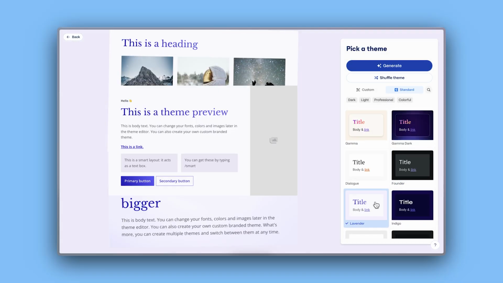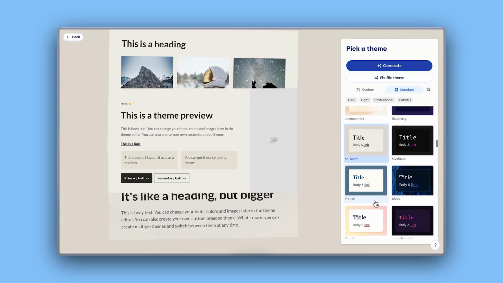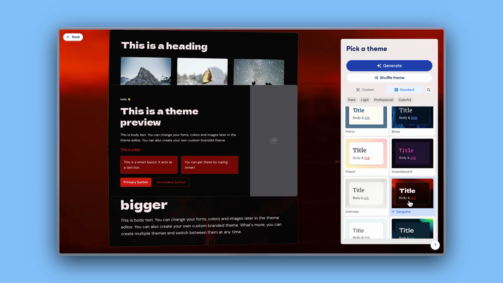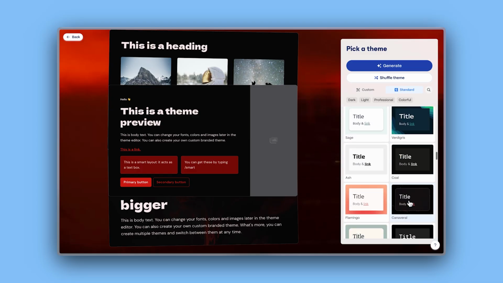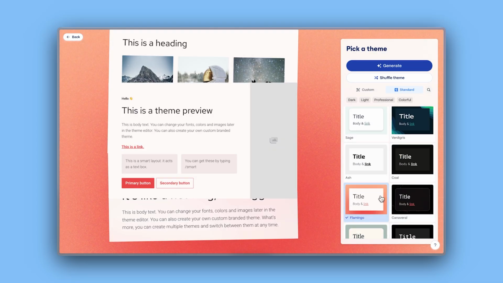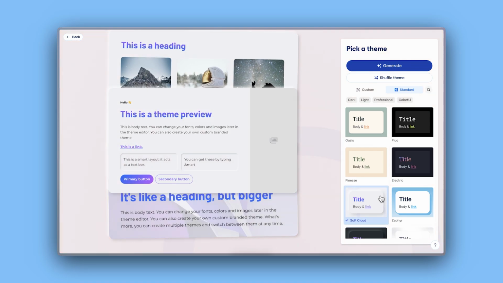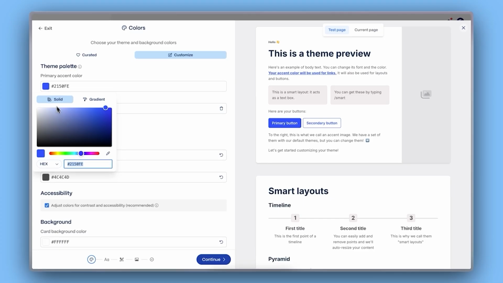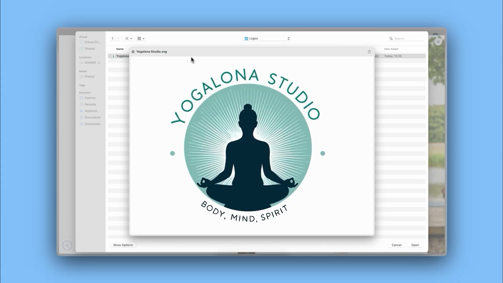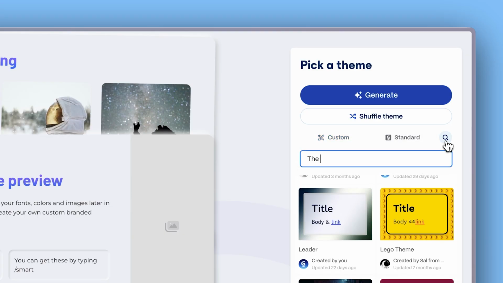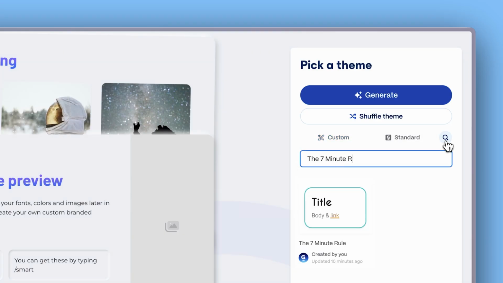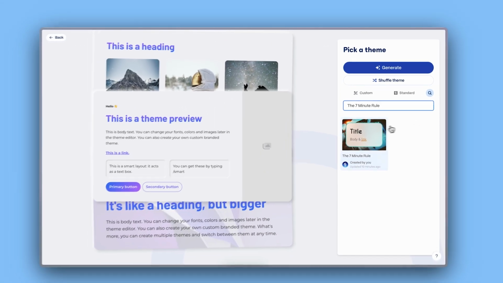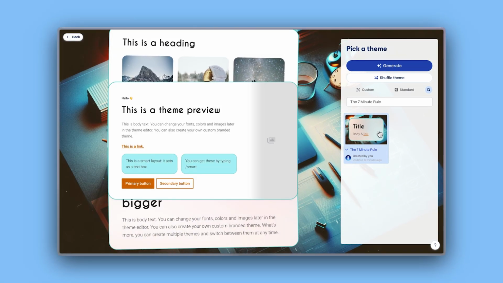With Gamma, you don't need to worry about design. Make your content look stellar with just one click by choosing from a wide range of professionally designed themes. If you want to apply your own brand, you can create a custom theme with your own logo, colors, and fonts. Watch our dedicated tutorial to learn how. Once you're happy with the look, click Generate to bring your social media content to life.